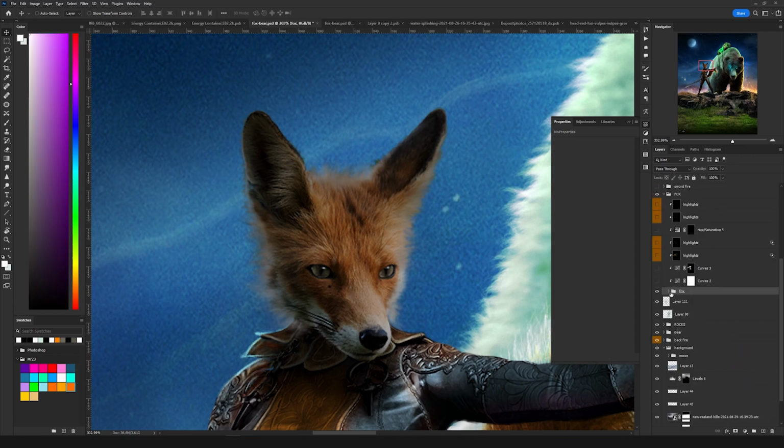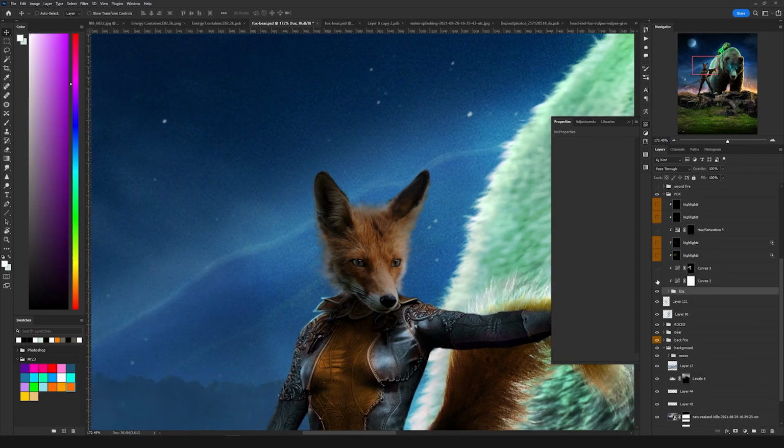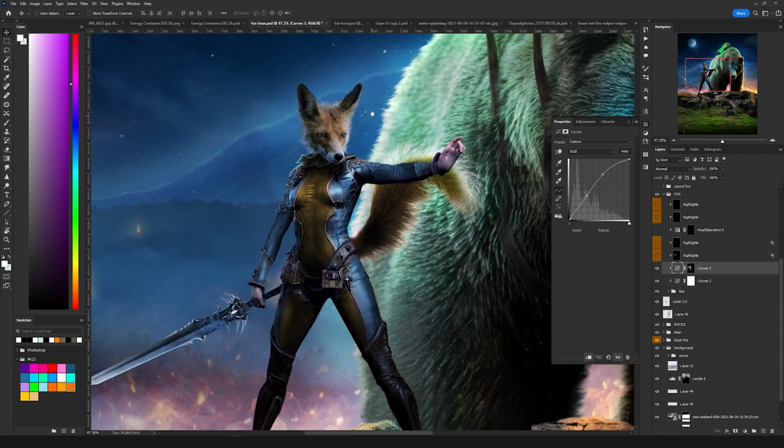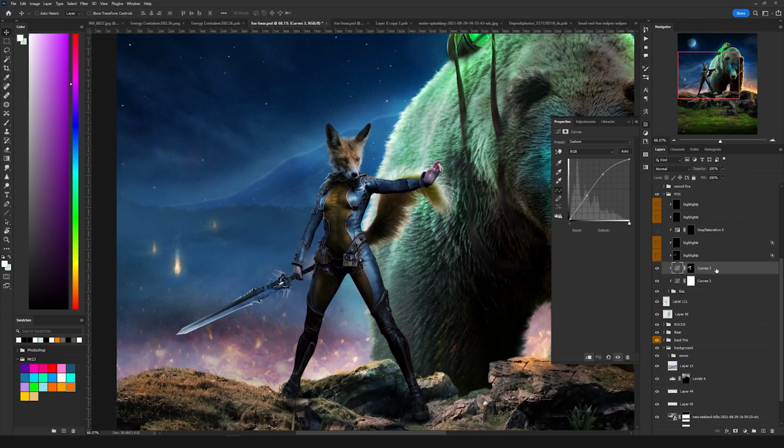Then I have placed everything into one single group, and to this whole group I have adjusted the colors a bit with curves. Again I have modified the red, the green and the blue, and with another curves I have added more brightness to the overall image of the fox warrior.